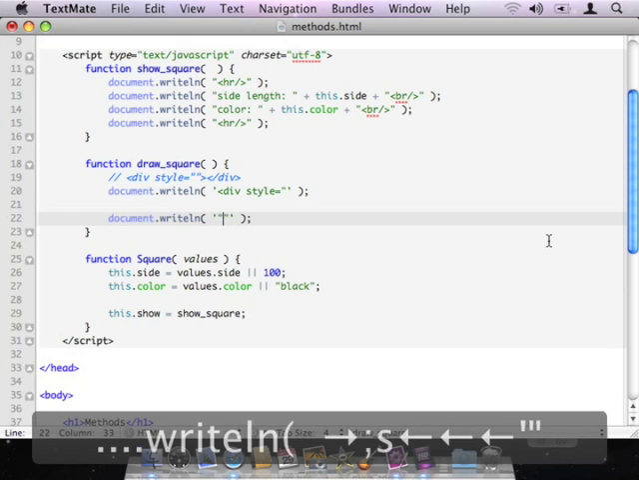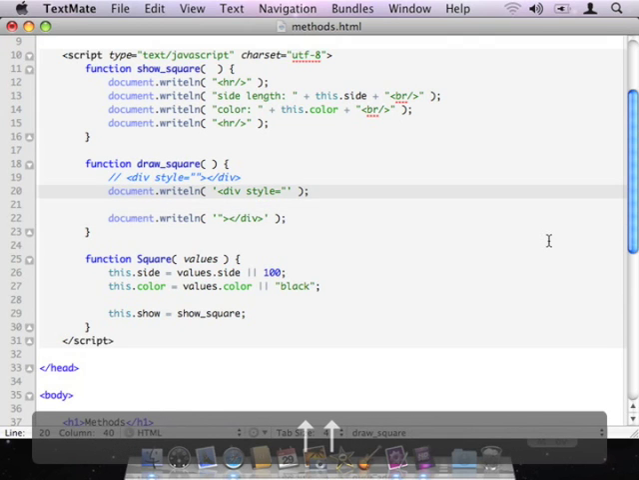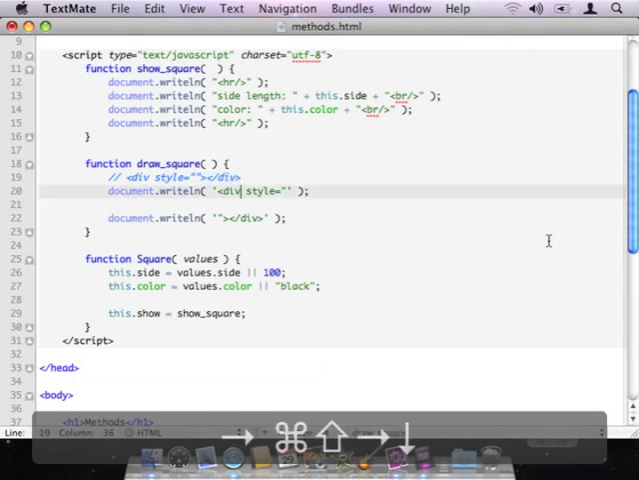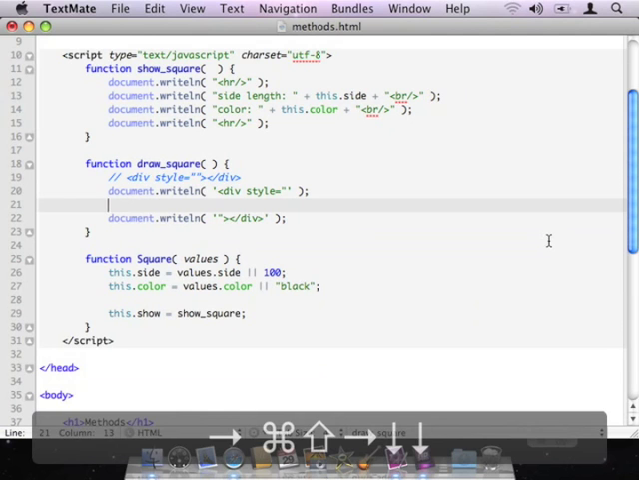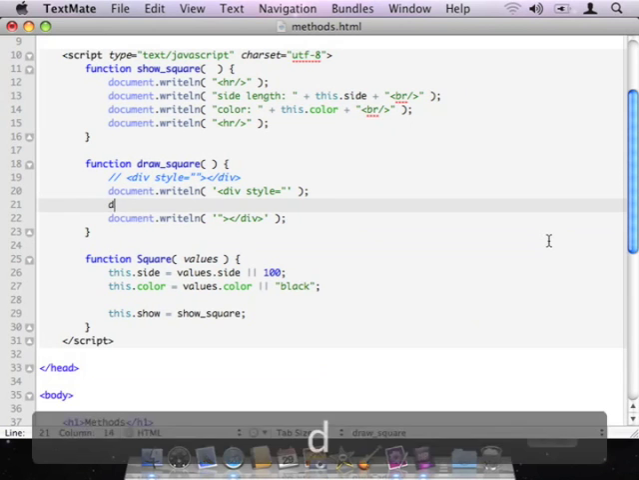Let's see, I need the closing quote, that one. I need the closing angle bracket, and then I need the closing div tag. So in the first document.writeLine, I basically have everything from here to there, the part that's highlighted. Then in the closing document.writeLine I have all the rest of that, which means any document.writeLines I do in between those two will basically be filled in there inside the quotes where the CSS properties go.